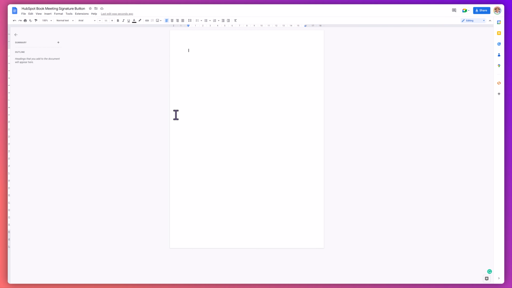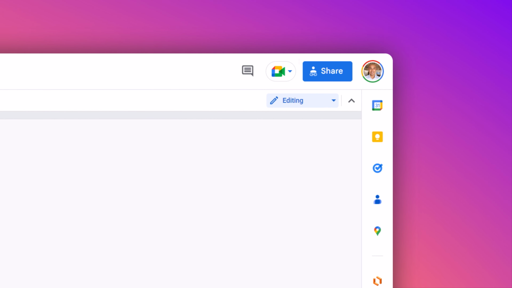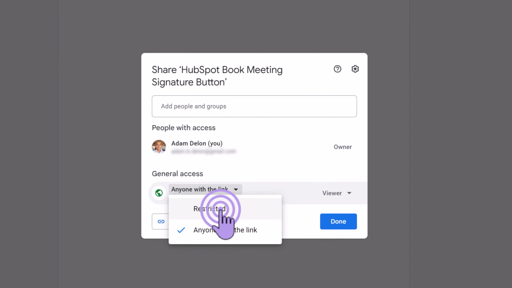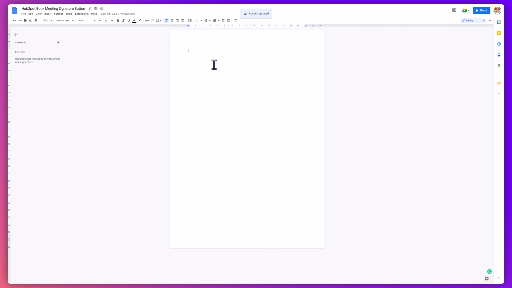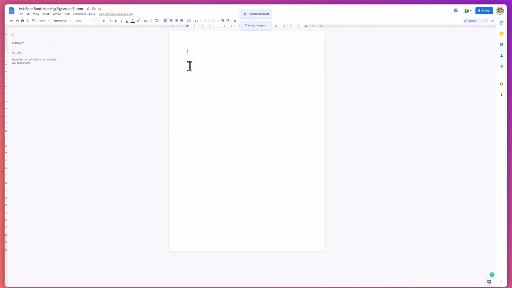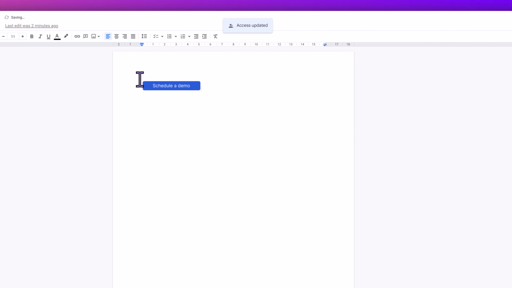There are several ways to insert an image into a Google signature, but the best way I have found is using a Google Doc. The idea is to create a blank document, and change the share settings from restricted to anyone with the link. Once you've done that, you can then insert the button. So you can just copy and paste an image into the Google Doc. I'll just drag one in that I created earlier.